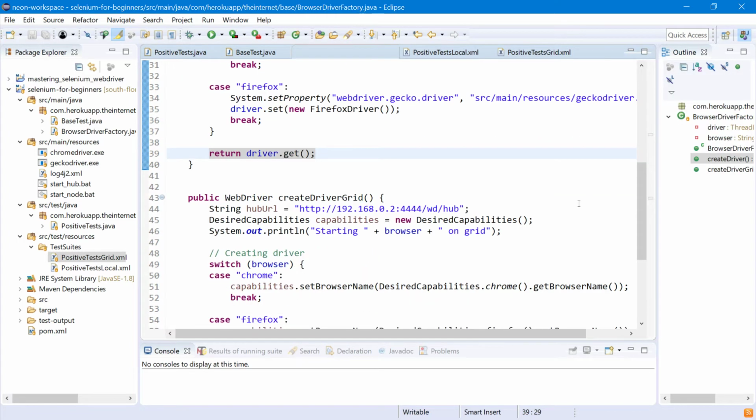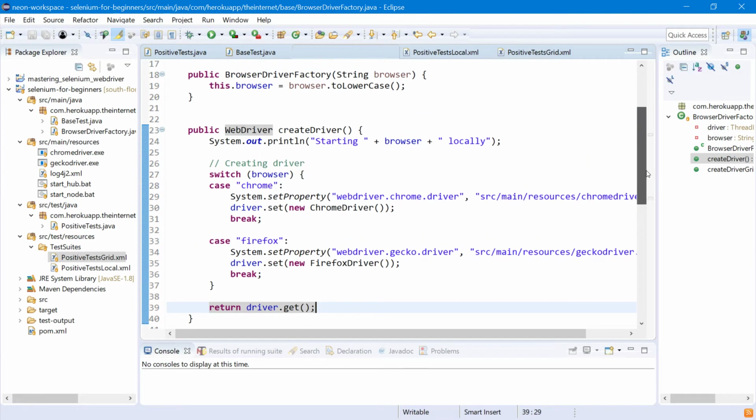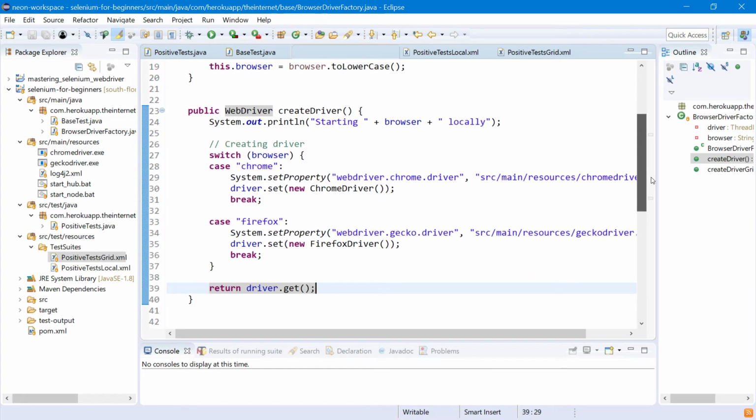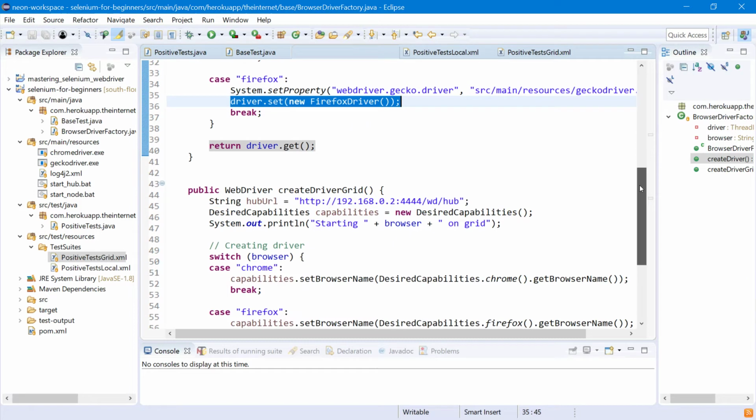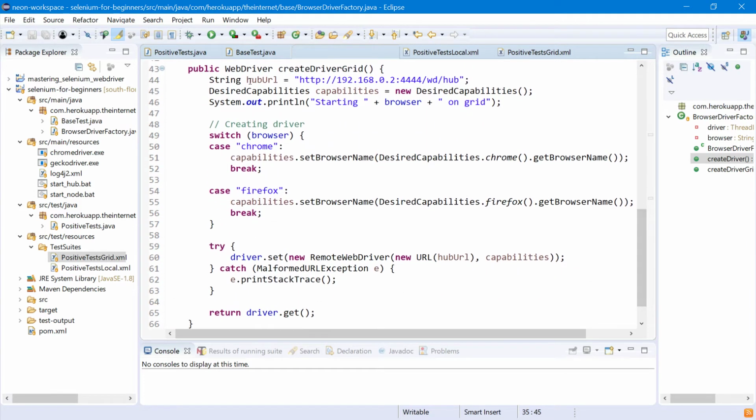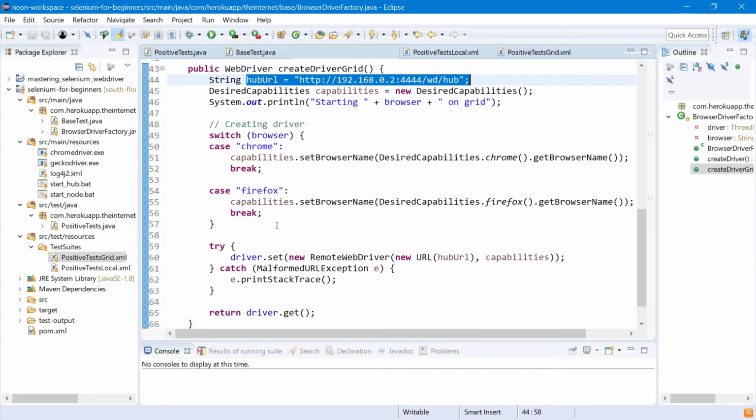So here's the driver browser factory. So basically here, if we specify in our test suite that we want to run the test locally, we will use this create driver method, which will simply set a new Chrome driver or Firefox driver. If we want to run the test on grid, so here's the hub URL and a little different way to start the test on grid. So we're going to use capabilities, and we're using this time RemoteWebDriver to start the test on grid.